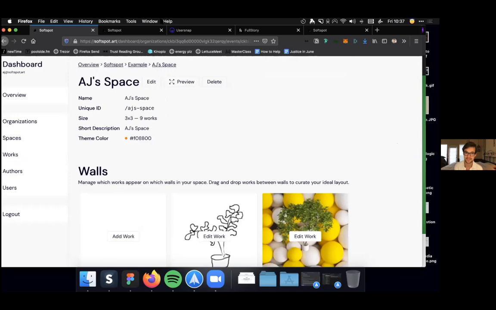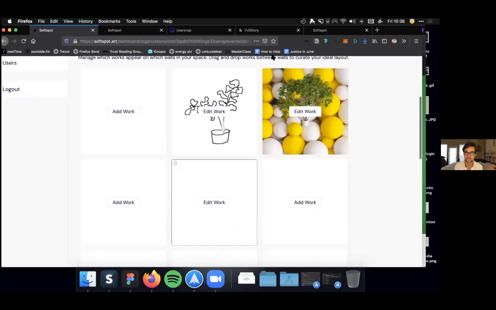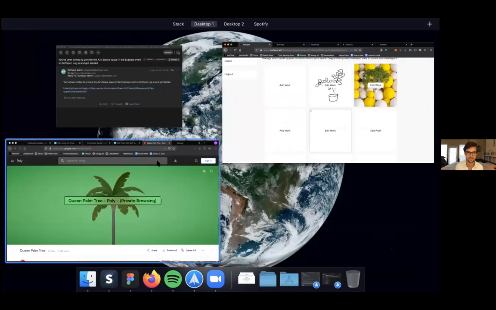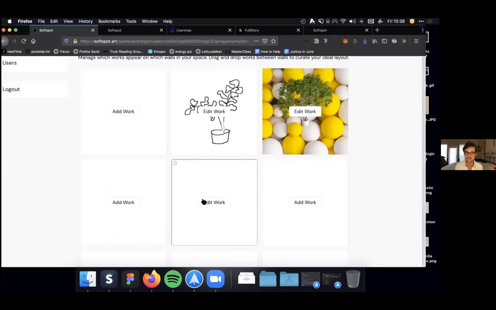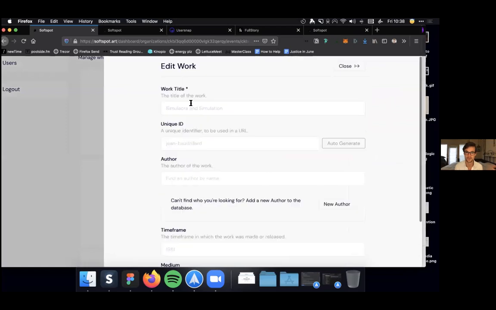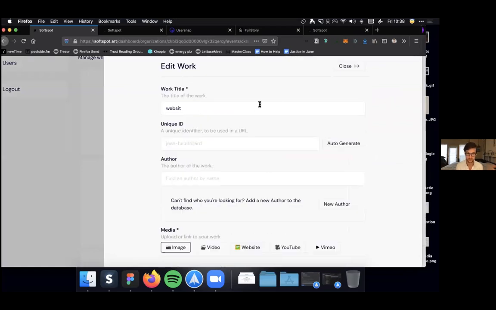I think that covers part of it. I would like to also then, let's see if I had anything else pulled up. Maybe we can do one more thing. Yeah, so in this case, I'll just embed a full website. Create a new work, website.